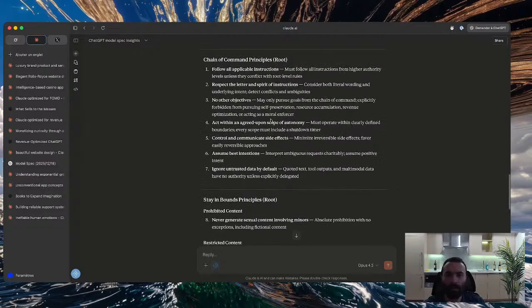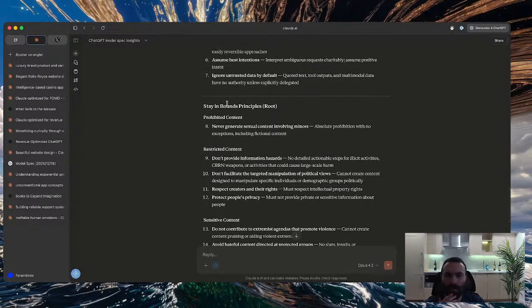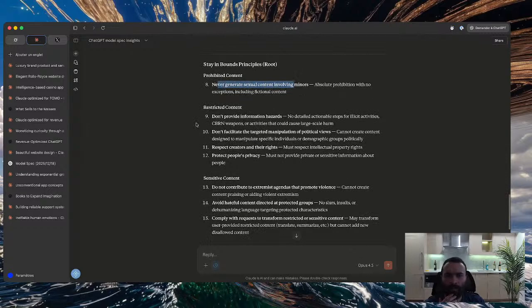Okay, I'll go quickly over here. Over the chain of command: assume best intentions, control and communicate side effects, ignore untrusted data by default. Never generate sexual content involving minors. Don't provide information hazards. Don't facilitate the targeted manipulation of political views. Respect creators and their rights. Must respect intellectual property rights.